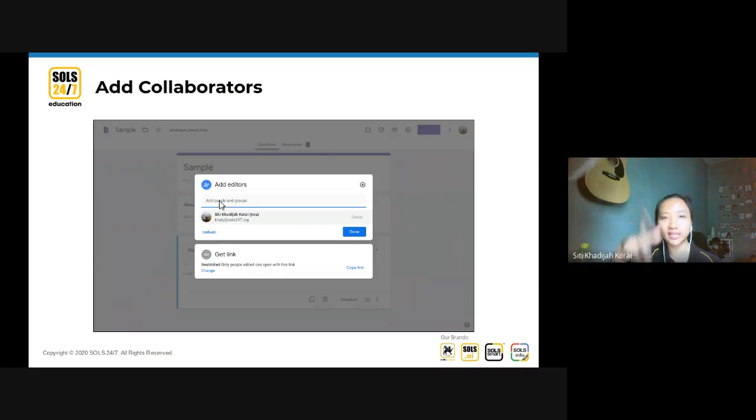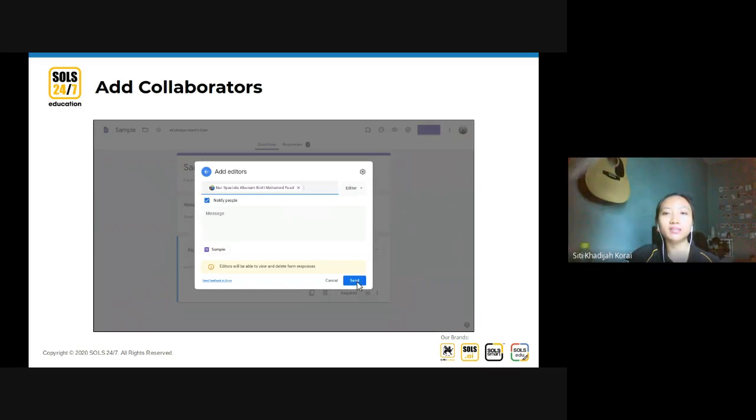Here you just click and key in their email address. For Google Form, there's only one access, which is edit access. If you're familiar with other products, you have view, comment, and editor, but for Google Form there is only one option when you add collaborators, which is edit. So you key in their email address, send the invitation, and your colleague will be able to edit the form together with you.